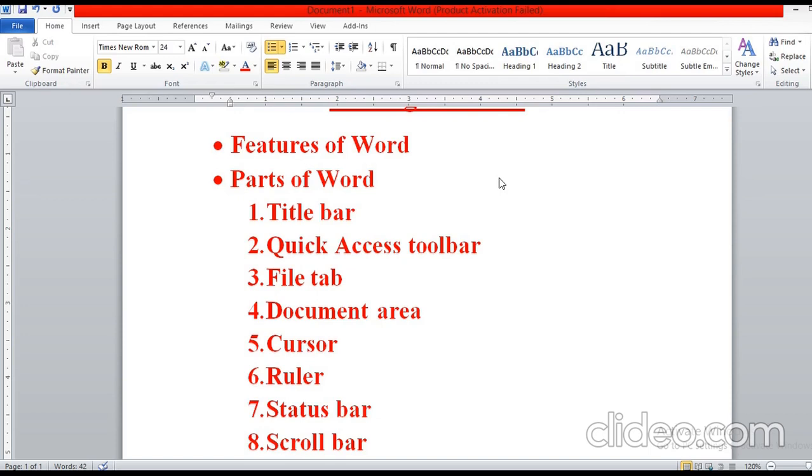Next part of Word is the quick access toolbar. Quick access toolbar gives access to frequently used commands. The commands which we use frequently in our document are all contained in the quick access toolbar. It contains commands like undo, redo, save, and it is present at the left side of the title bar. You can see the top left corner of the title bar is occupied by the quick access toolbar, which contains the save button, undo, redo, all frequently used commands.